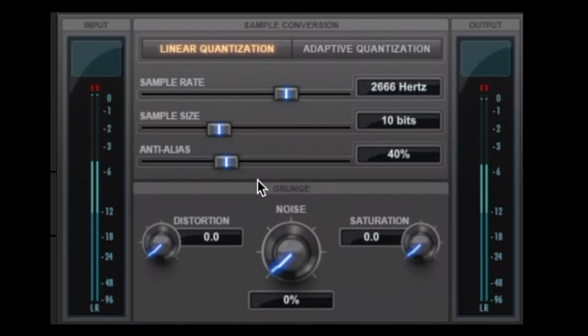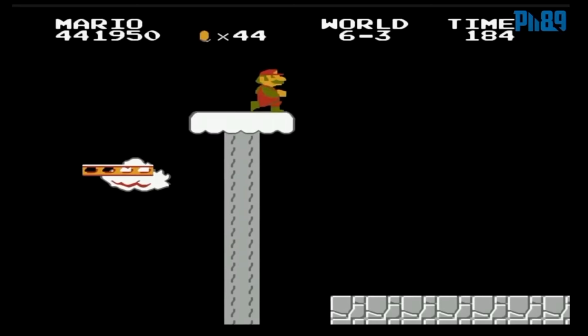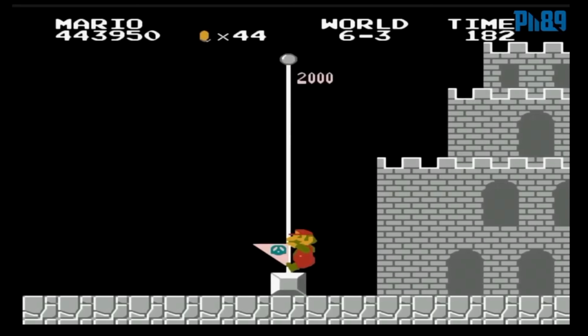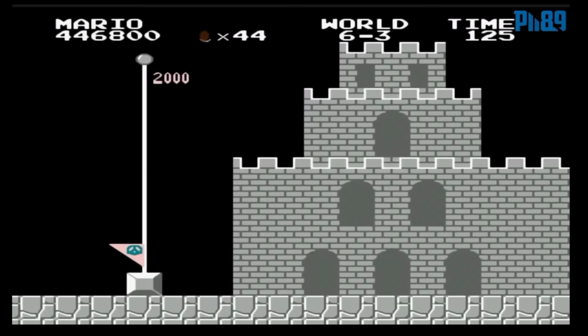So as you can see, you can do a lot of cool things with a Bitcrusher. Sometimes they can actually bring a brand new sort of dimension into a mix, which is really useful and cool.